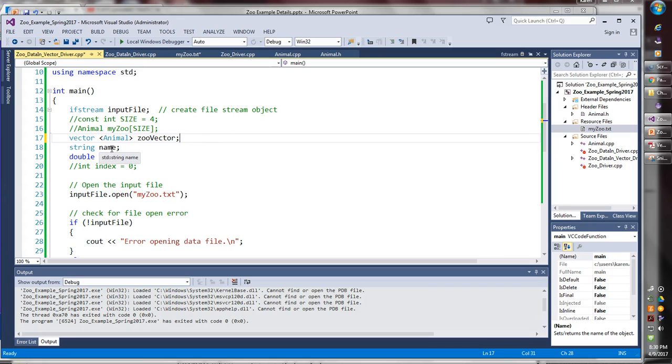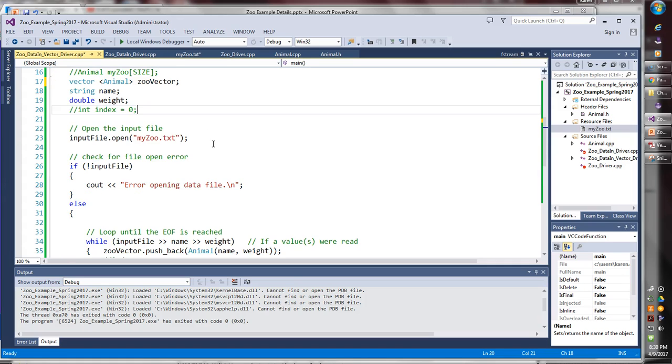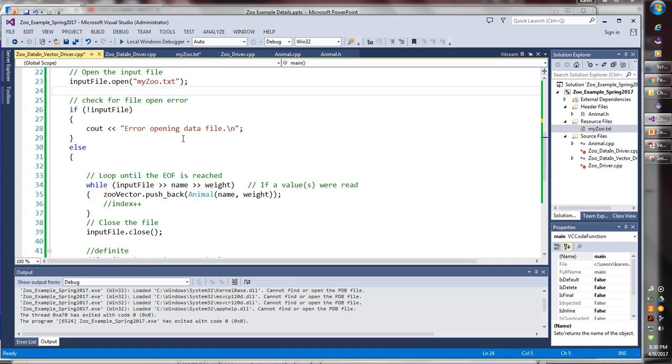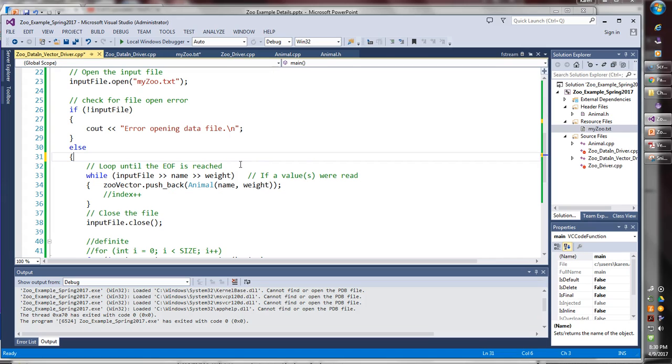I'm still going to use my local variables name and weight. I no longer have to index starting at 0 because the vector automatically does that. I still need to open my file. I still need to check for input file errors. And then I'm going to loop through the vector till the end of the file. All of that stays the same. I still use the while loop.